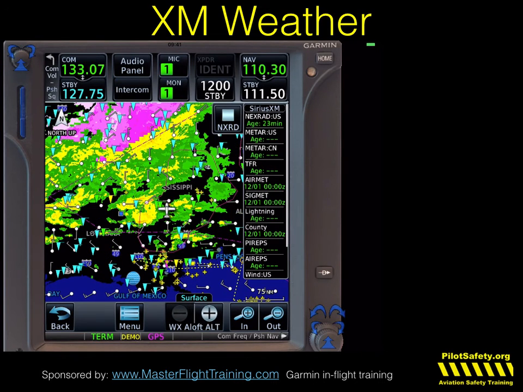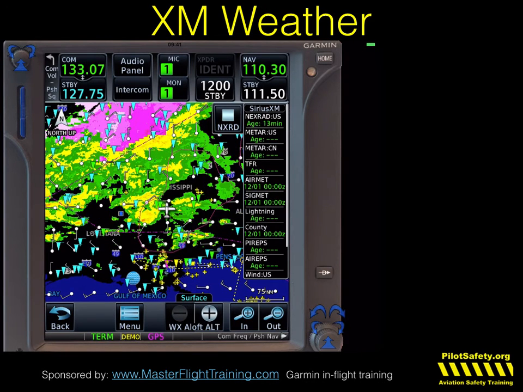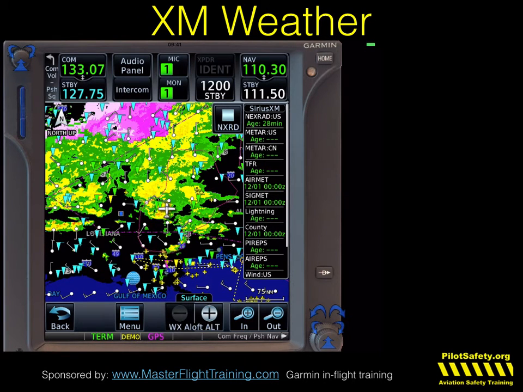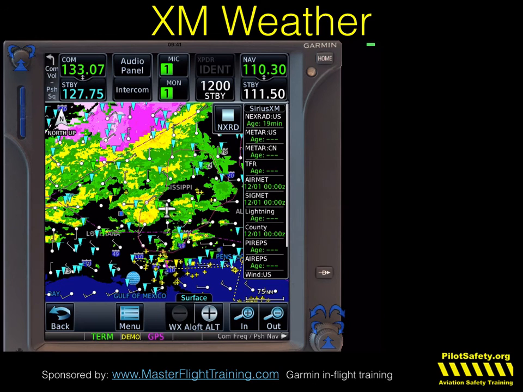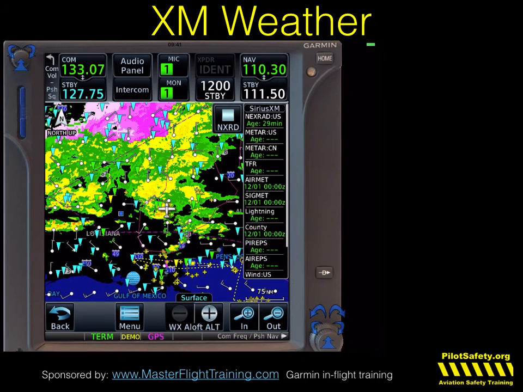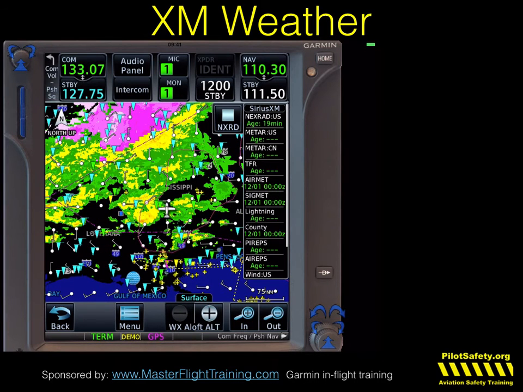XM weather is useful because it can show you current weather anywhere in the country, versus FIS-B, what most people think of as ADS-B weather, which only shows you within a certain radius, usually 400 miles of your current position. So if you're flying a Citation, XM might be the way to go.